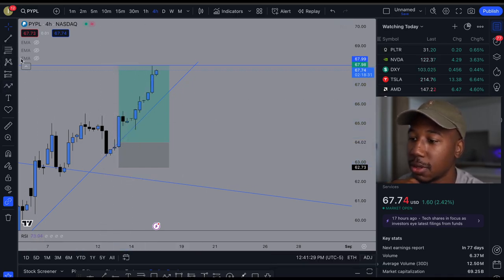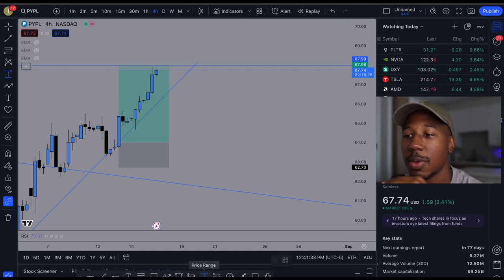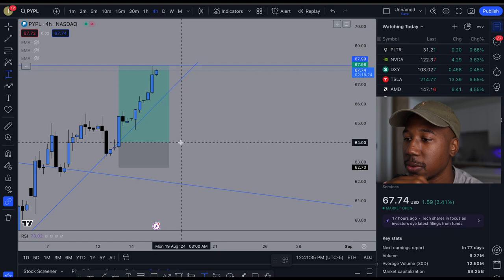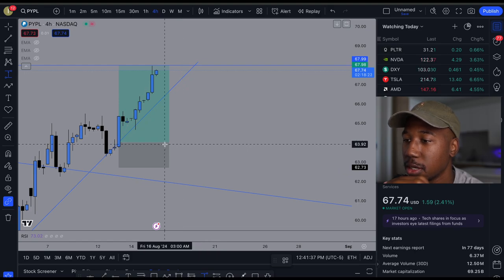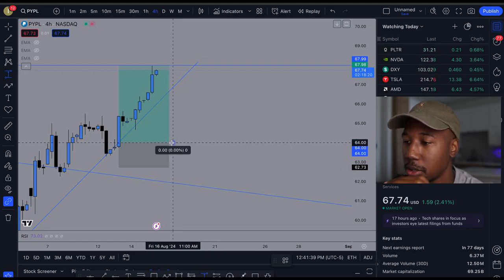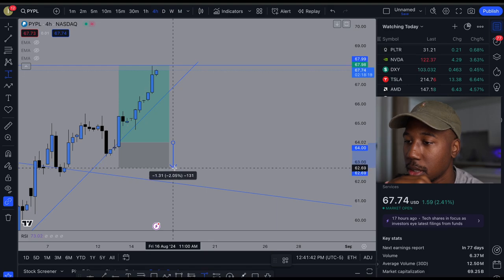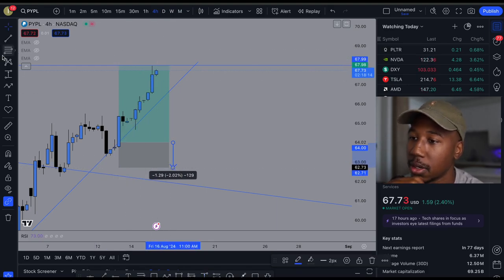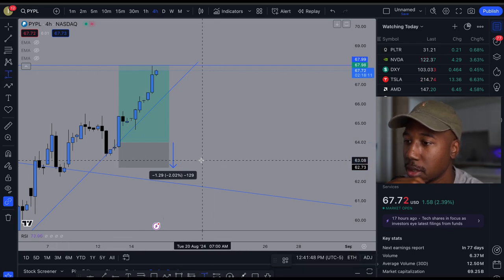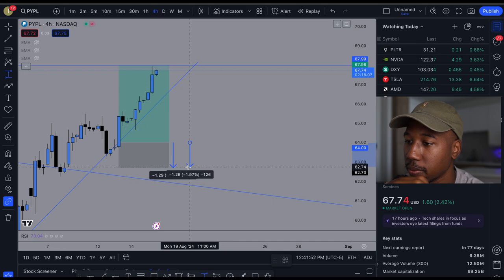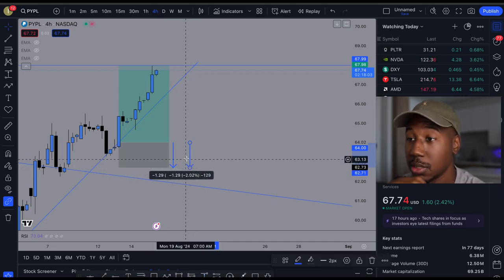All right, so looking at this trade, let's say we take the trade and we get stopped out. Our entry is right here, and our stop is right here, about $1.30 away. So we failed the trade. Say we take the trade again and we lose on the trade. Now we are down about 260.